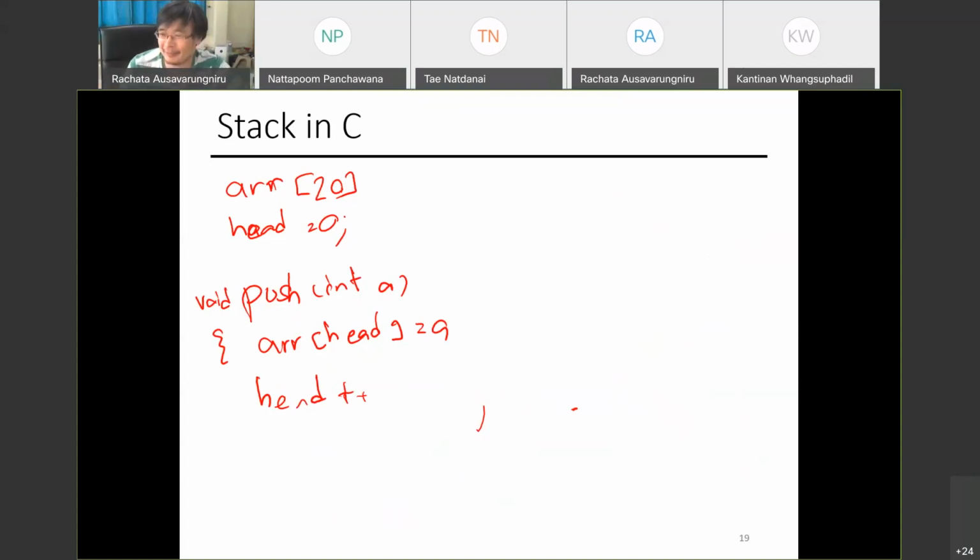But you know it's head plus plus. That's what you need to do when you push. Then you just need to make sure if head is greater than the size of my array, right? Check if head is greater than 20, because if it's greater than 20, it means the stack is full. That's it.